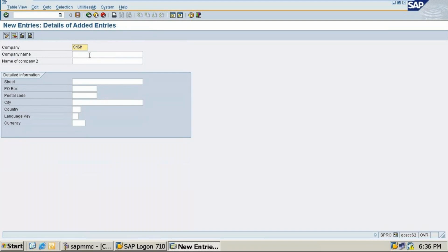Or SUSM10. So it is not there. I'll create it here. You can give ABC company, any company you can give. So I'll give, suppose, 10. Here I'll give postal code 5600, Bangalore. Currency, so the country is IN, language key is EN, currency is INR.